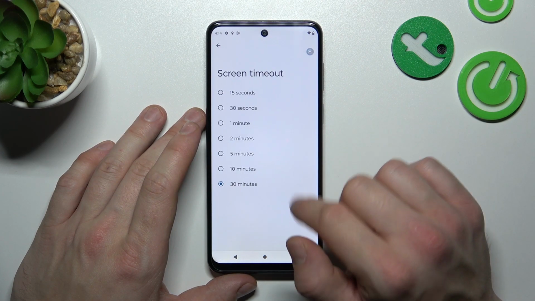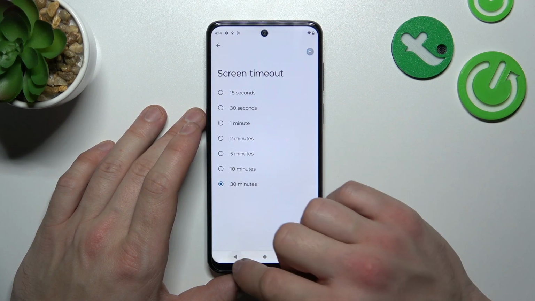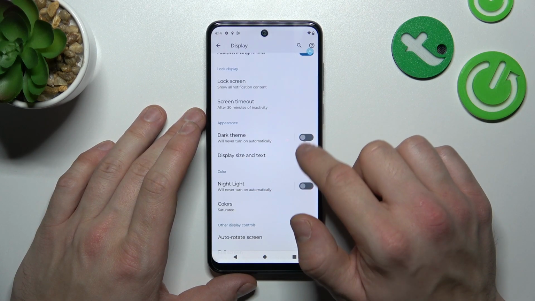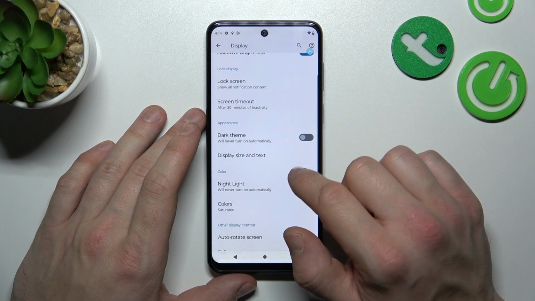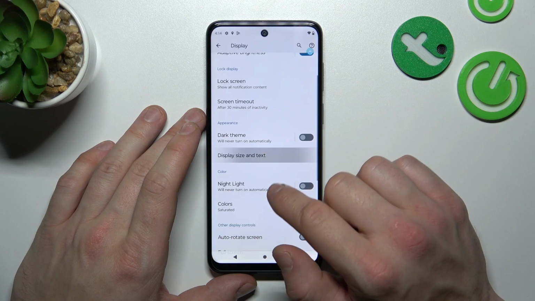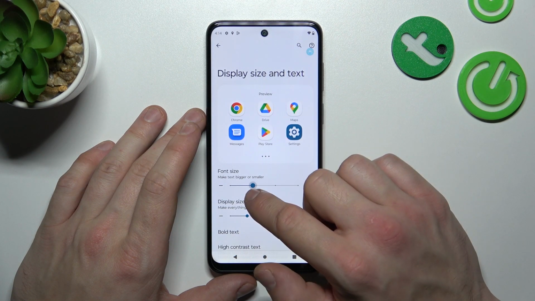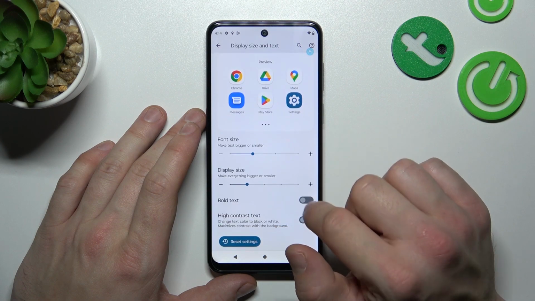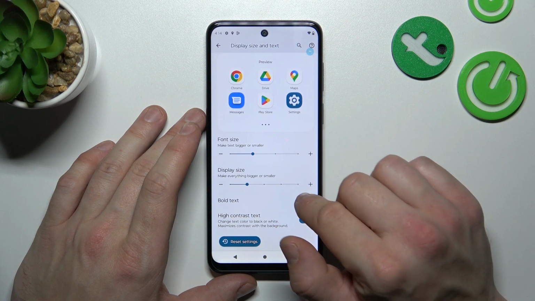Next, we can change screen timeout between 15 seconds and 30 minutes, enable or disable dark theme, display size and text, enable or disable bold text and high contrast.